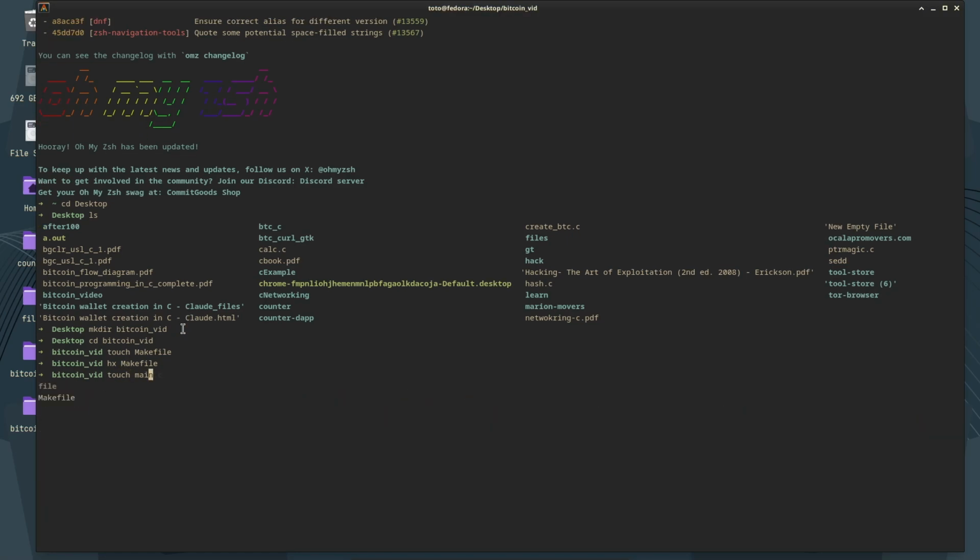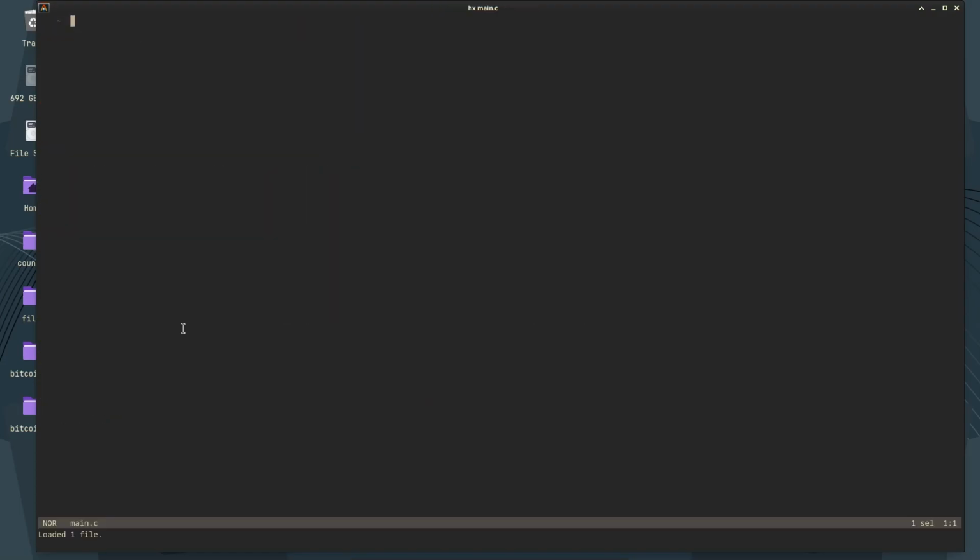Let's also touch our main file. We're going to keep all our functions, so I'm going to put everything in one file. If you want to split everything into directories and stuff like that, I'm not going to be doing that.